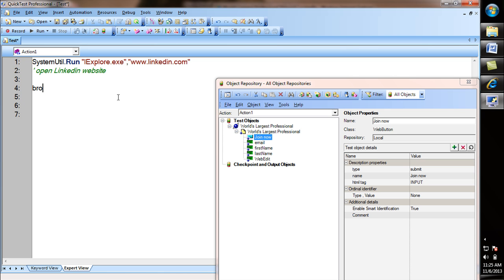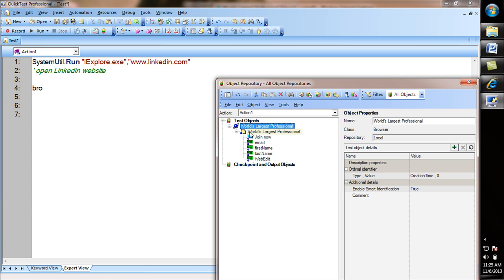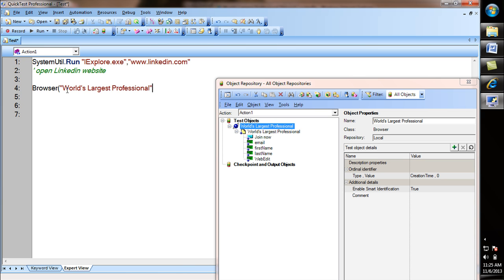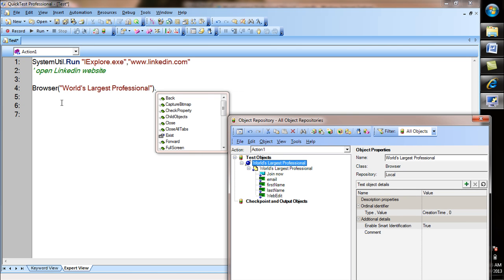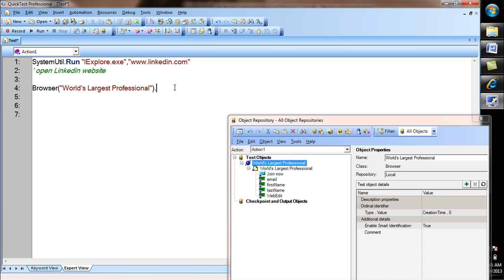So first, the parent object. In this test object, what is the parent object? We can see World Largest Professional is the parent object name, and class name is Browser. So write first Browser, open bracket, close bracket. As soon as we write Browser World Largest Professional, Browser is the parent object class, and World Largest Professional is the object name, which we have learned in day one. As soon as we hit dot, it will display some methods in green color, but we require the child object here.